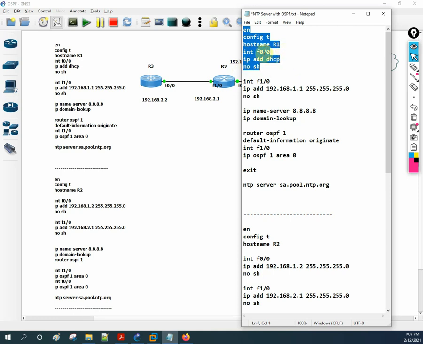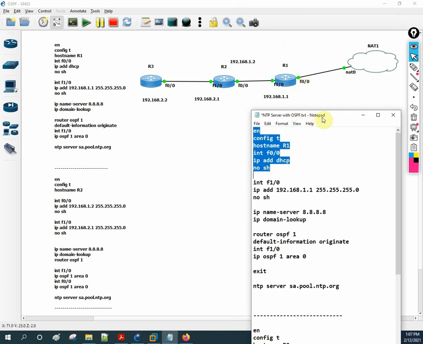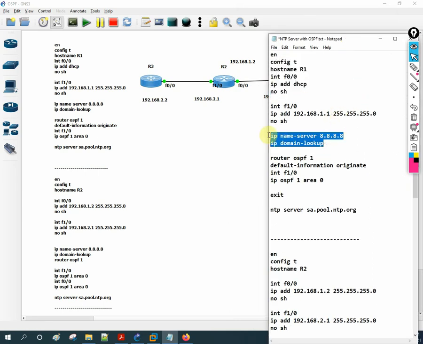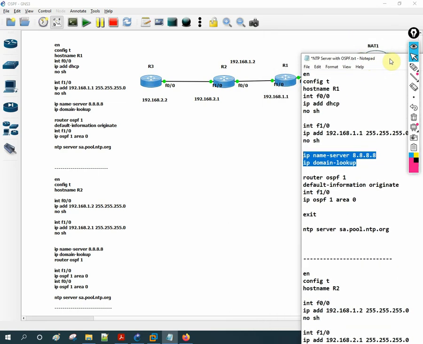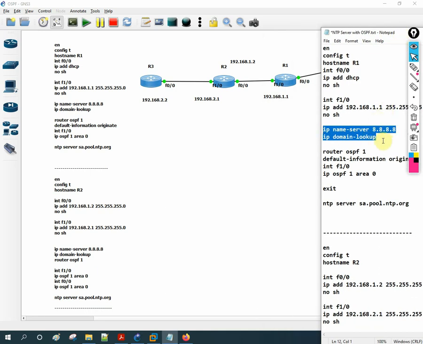See this one, from here to here, we already know this is just basic. We are assigning this interface IP by using a DHCP server. So from here we get the DHCP. From here we assign the IP address 192.168.1.1, and here a different IP, here a different IP. We did all this, and these two commands we use for DNS, to translate from domain to IP. For example, if you type www.google.com, for that purpose we use this.